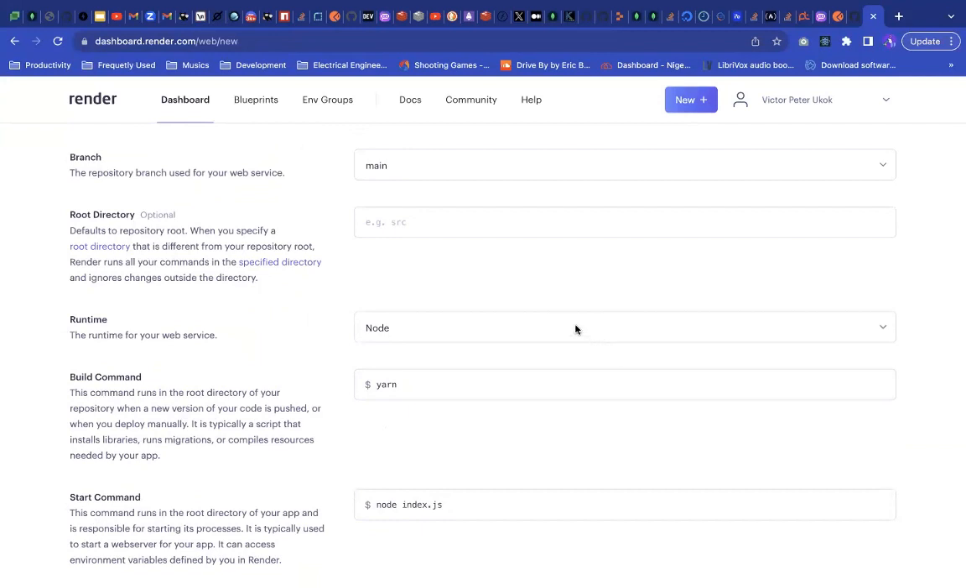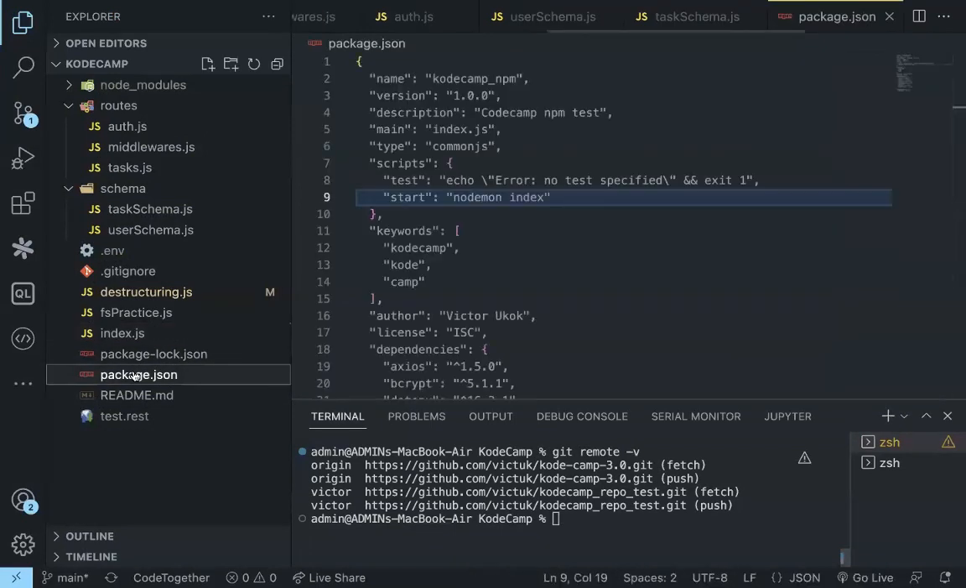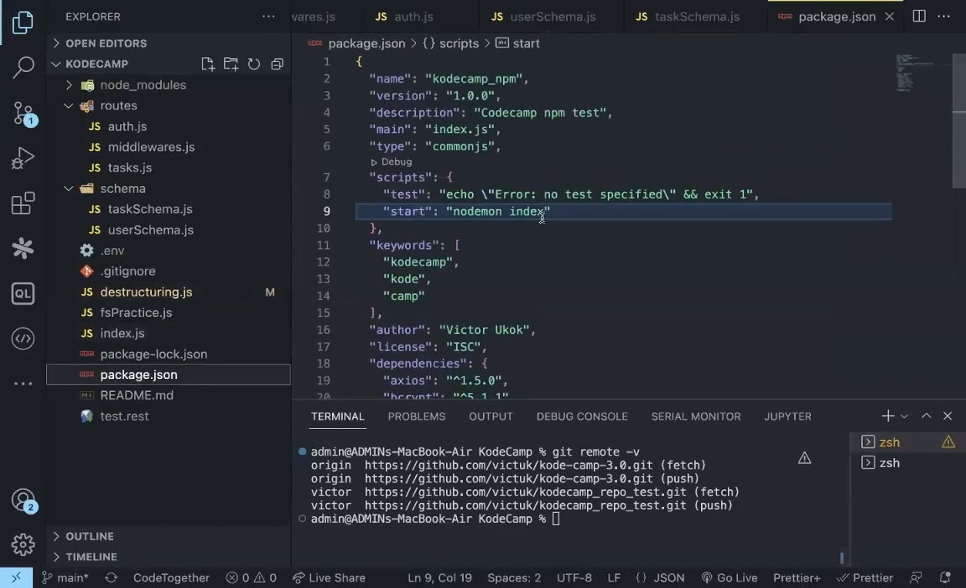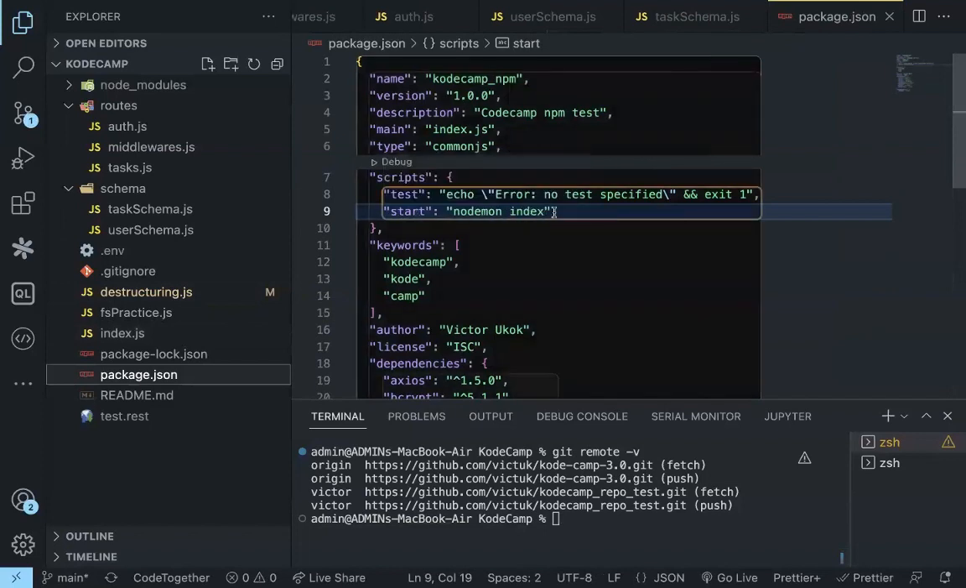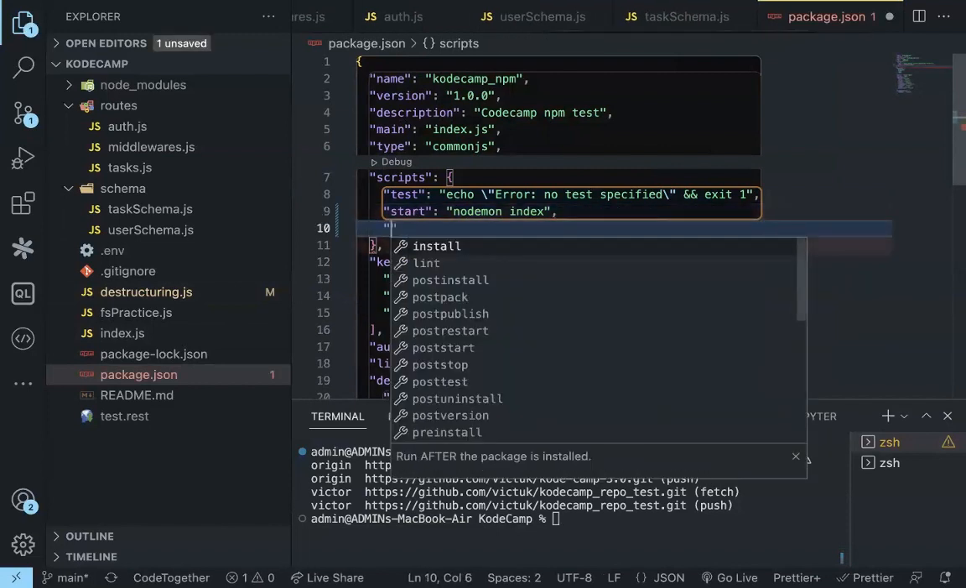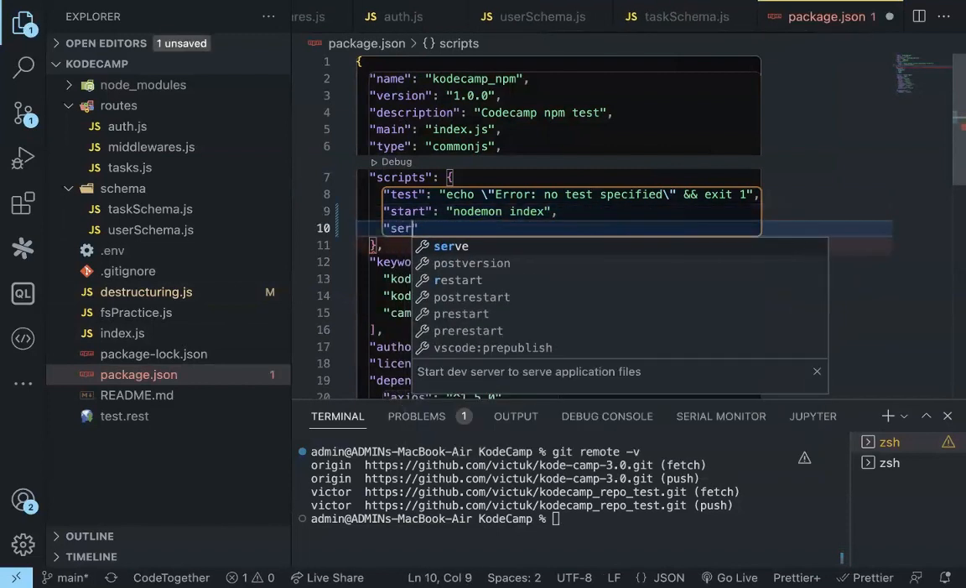Now let's come back to our VS Code. Look here. You only have your start command, right? The start command is used for development. Remember that you're using NodeMon on your development server, right? On production, you should never use NodeMon. You should never use NodeMon. NodeMon is just used on your development server to monitor the changes that happen on your code.